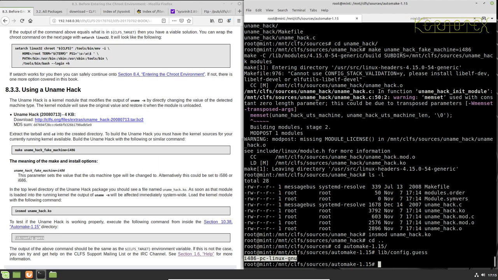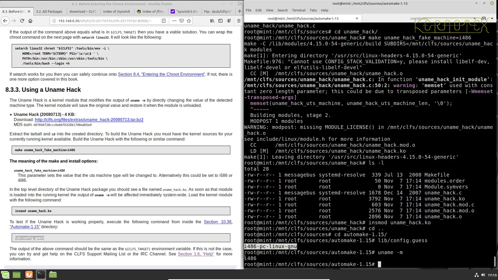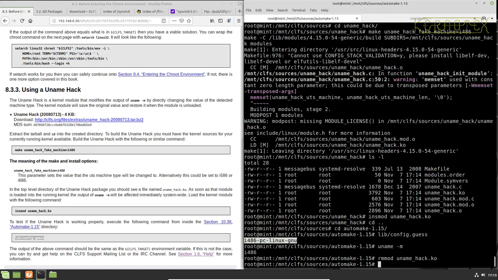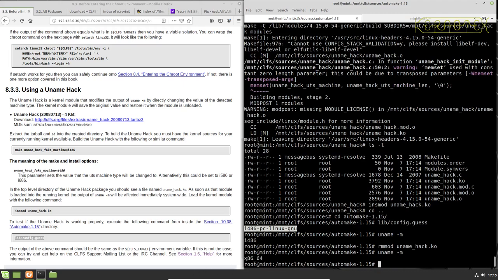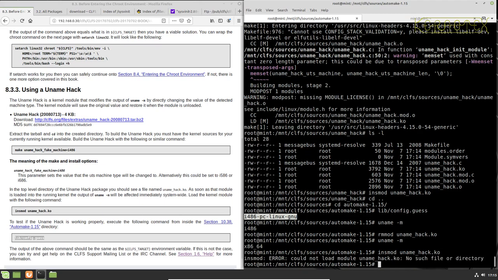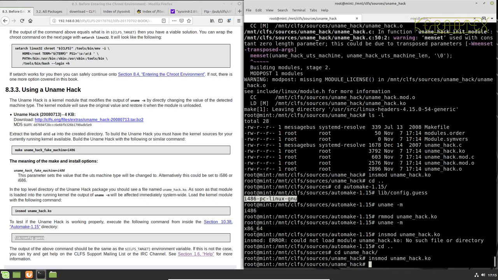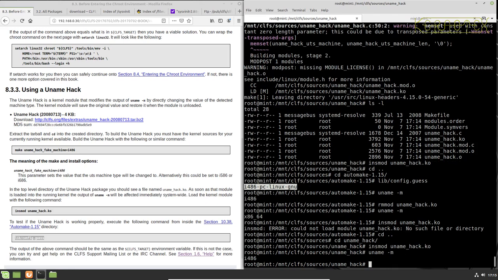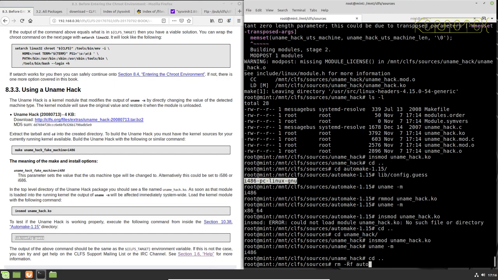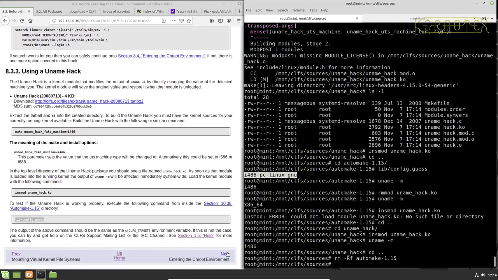So if I do uname -m, you see it's now got 486. If I remove that module and do uname -m, you see it's gone back to the 64-bit x86 architecture. So insert it again. Oh, it's not in this directory, it's in this one. Insert it again and do the uname. You see it's come back with i486. So that's how we can continue now, because we're getting back the right target architecture. So remove the automake directory and we can carry on.